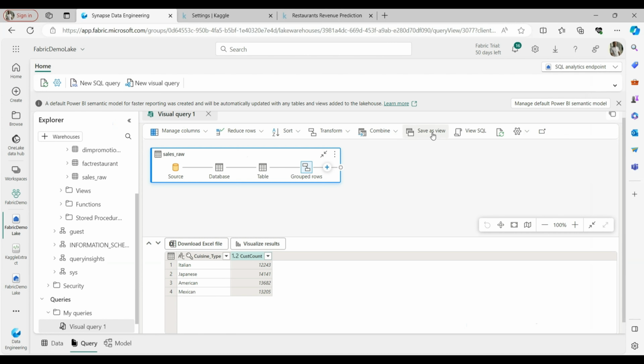You can save this as a view, you can save as a table, you can do all those things. This is just to show you how easy it is to use this visual query within the SQL endpoint of Microsoft Fabric Lakehouse.